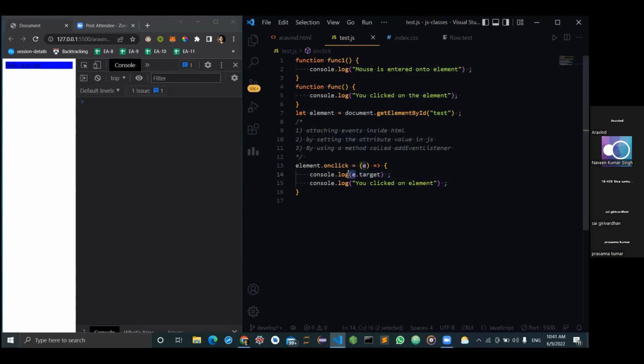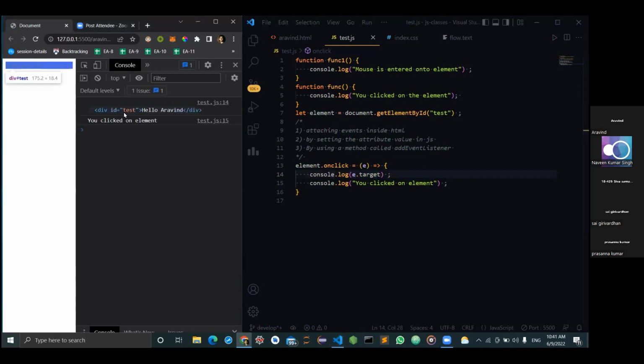e is an object which has a key called target, so if I want to access the target, I have to use the dot operator. So e.target will print the target object. I save this and click on this again. Now could you see what we are getting? We are getting that element itself on which we clicked.